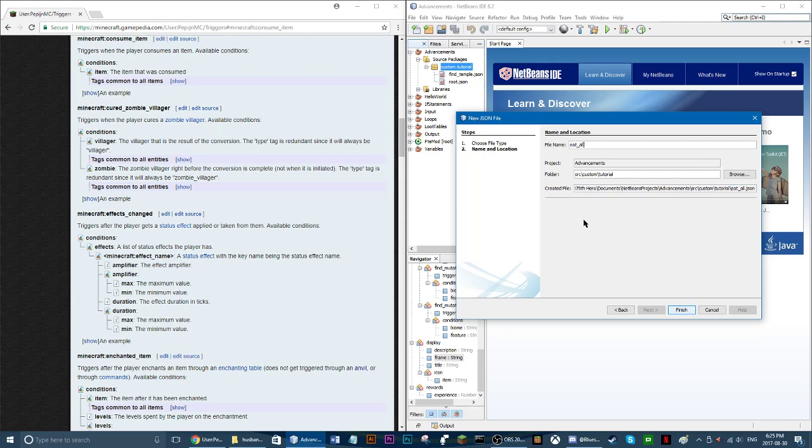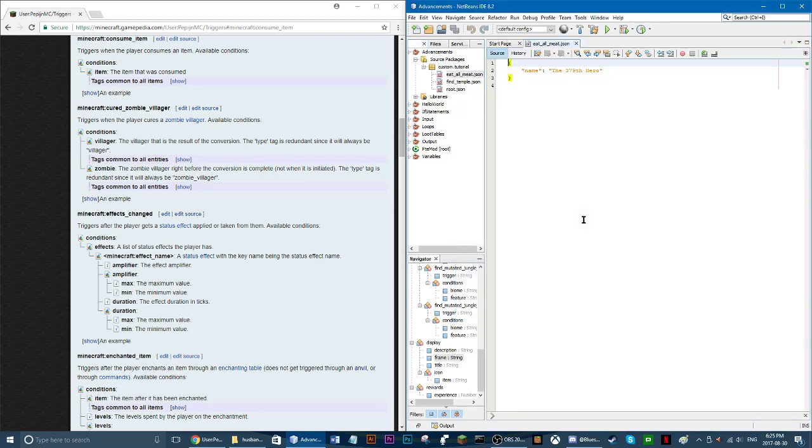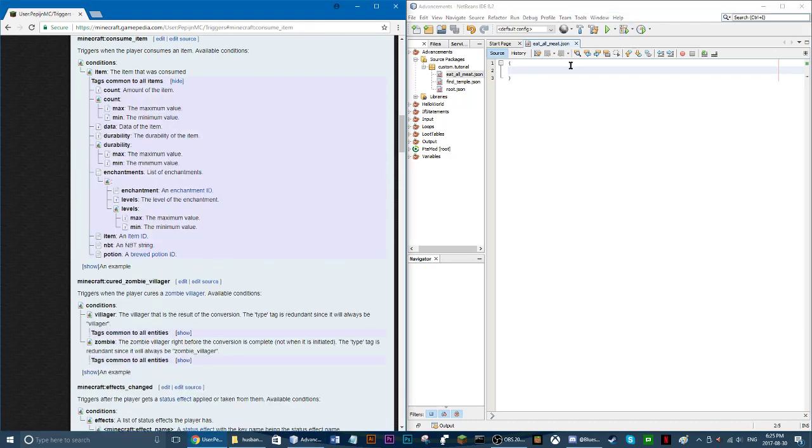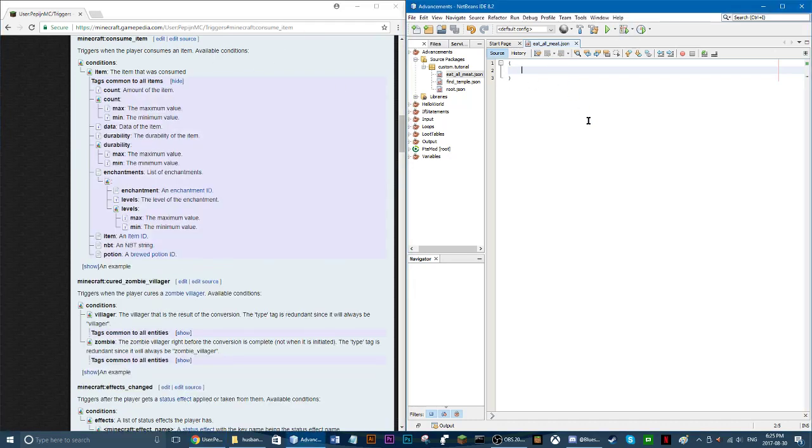So we're going to do this one, eat all meat. Basically we want to eat every type of meat in the game, but we want it to count for one, and we don't want it to be both raw and cooked. We want it to only be one or the other per thing. So this is going to have some complicated stuff. So display, we're going to set the icon.